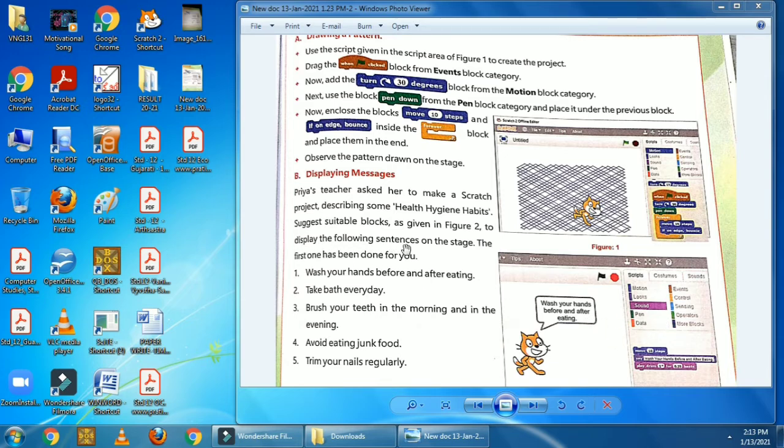To display the following sentences on this stage. The first one has been done for you. Here one example is given. These are 5 rules of health hygiene habits. First is wash your hands before and after eating. So here the first has been done for us. 3 blocks are there: move 10 steps, then the say block, then the play drum block for the music. Okay, now here, wash your hands before and after eating. So this type of message we have to give by our sprite.